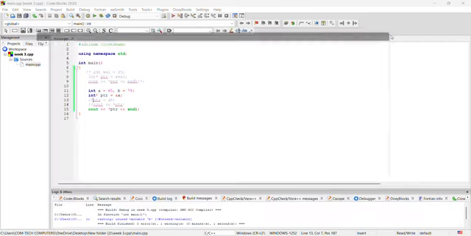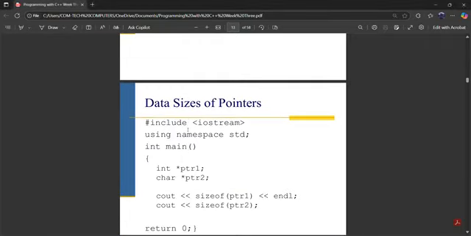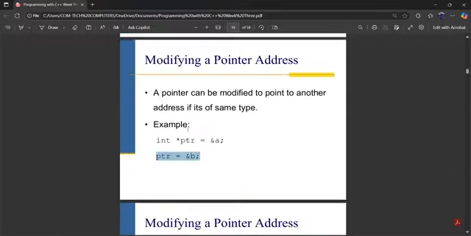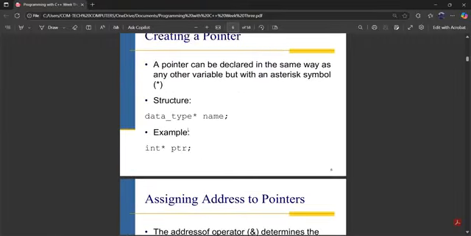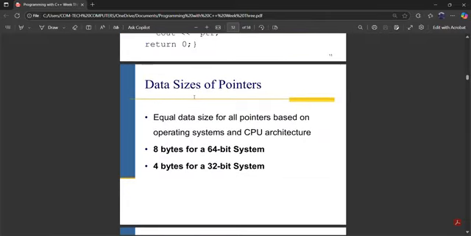Okay. What else did we do? Let's see. Modify data sizes. I think that's about all we did for pointers. So let's carry on. Data sizes of pointers.